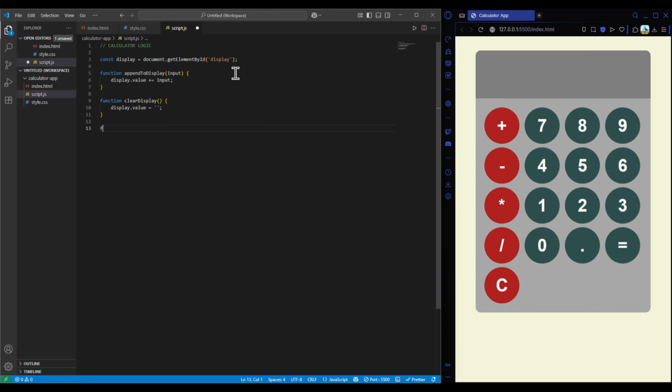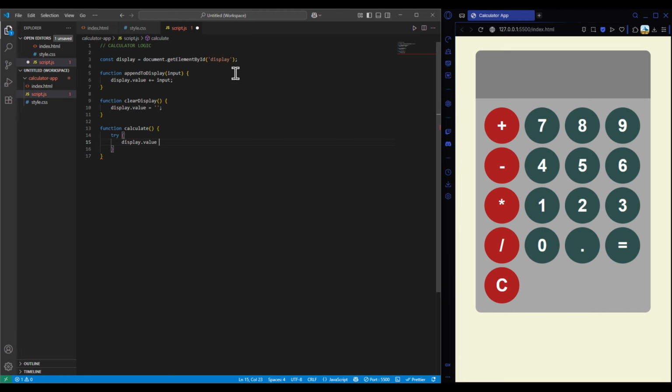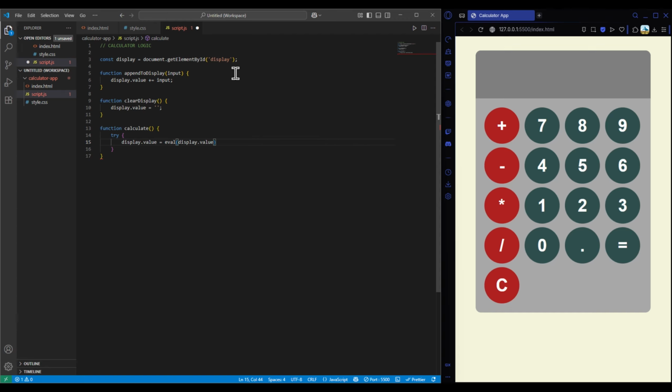And then we want to make a function for the calculate logic. This one's going to be very simple. You're going to do a try, which is going to try calculating it. Let's just try. display.value equals eval, what is on the display. And the eval function just strictly evaluates exactly what is inside the parentheses.